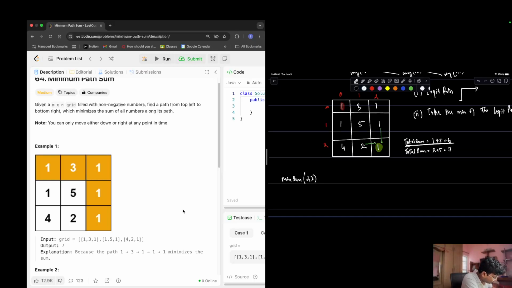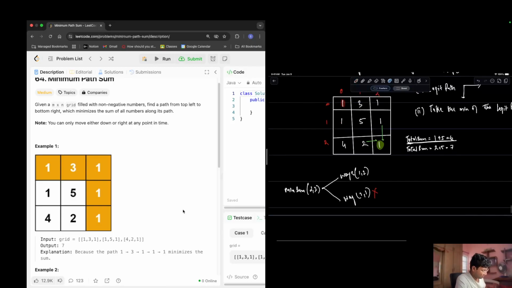So perfect. Ways of reaching 1, 2 is the only way, right? This particular path got pruned, meaning this particular path got ignored because it is the largest sum.